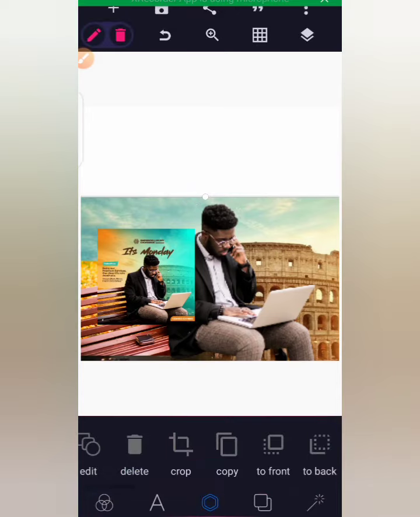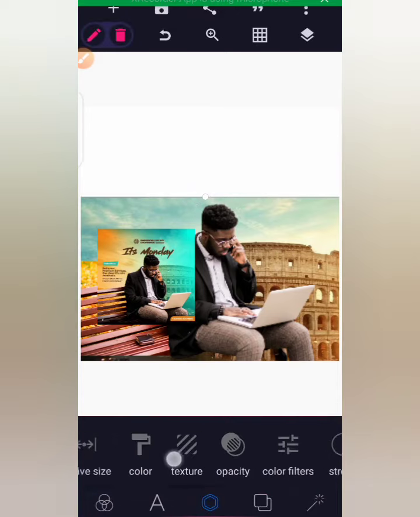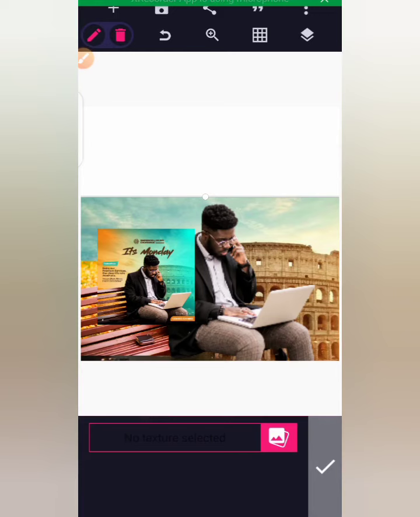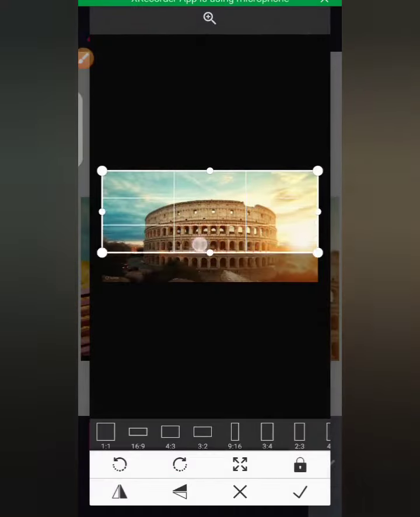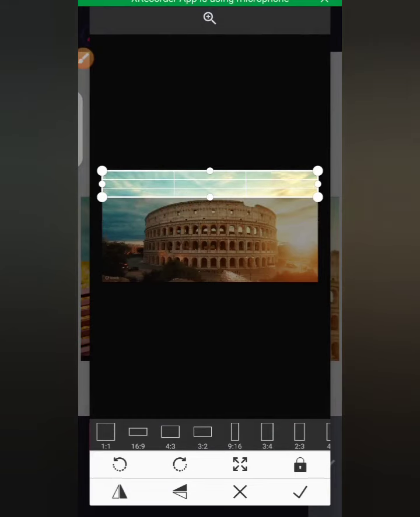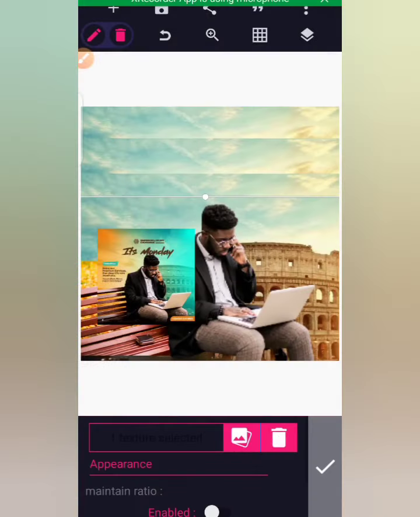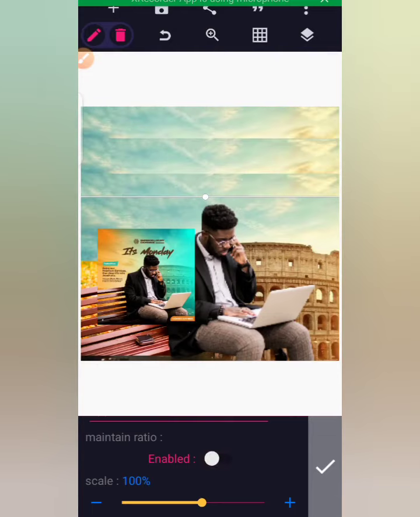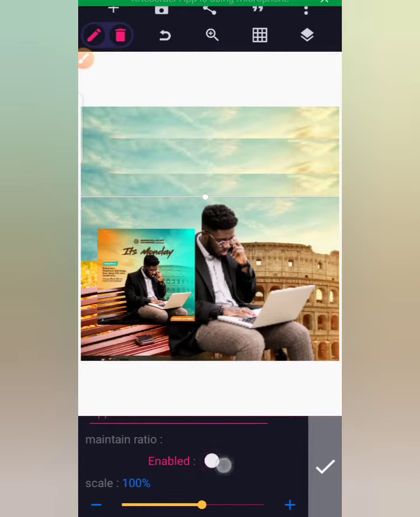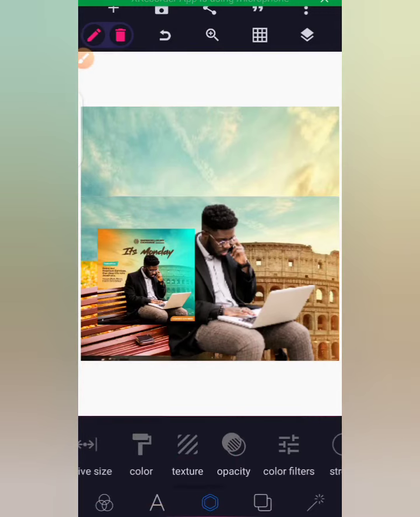Okay, so keep this shape here, and then go to texture, collect this texture, then come to this house, collect the same house, and then adjust the displays, and you can see what we have here. So I want to enable this ratio, and then come to this place.